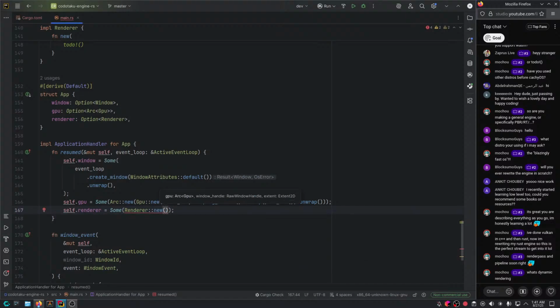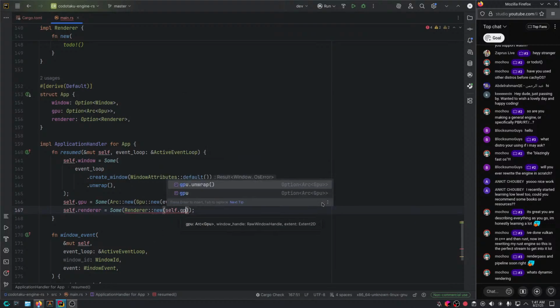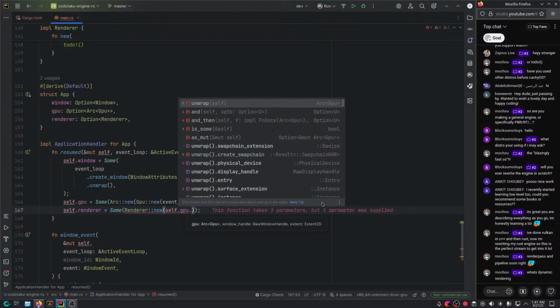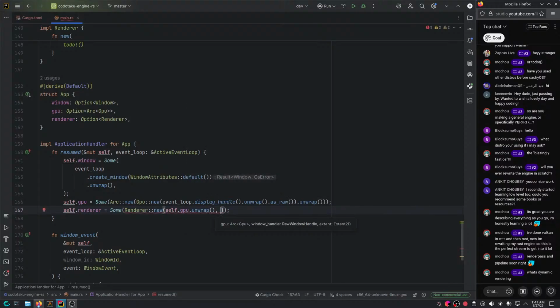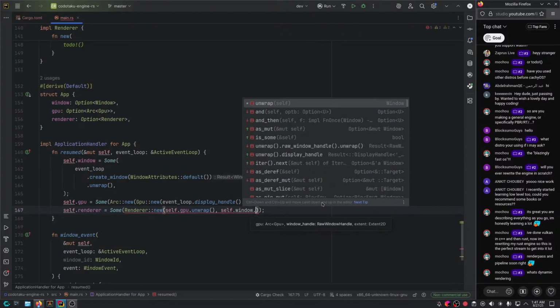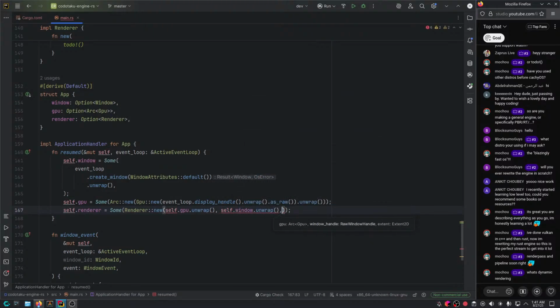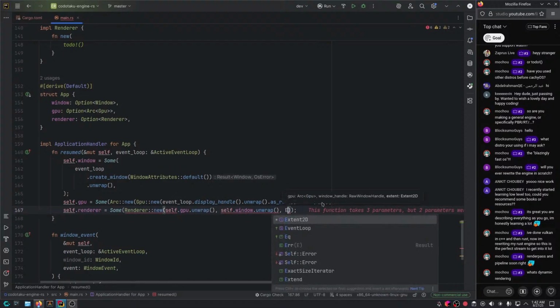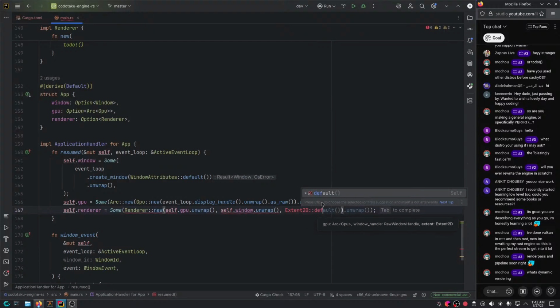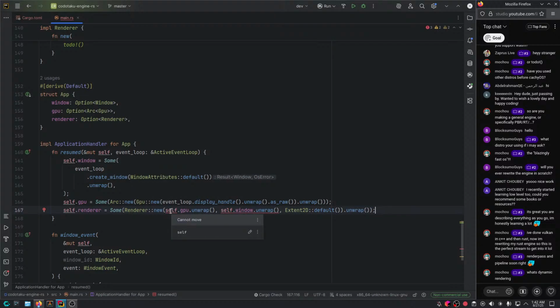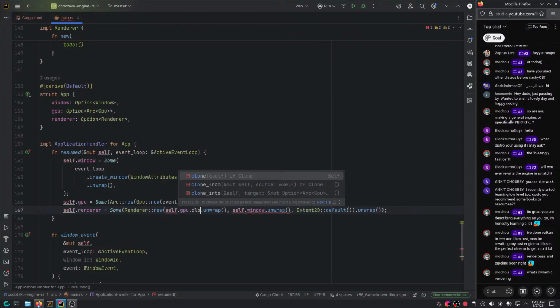Render pass new. How are we gonna do this? self.gpu, right? And we're just gonna say unwrap here, and what else? The window handle. Well, we did get the window here. And the extent 2D. So extent 2D default, I guess. And what's going on here? Cannot move. Oh yeah, we need to clone this Arc.